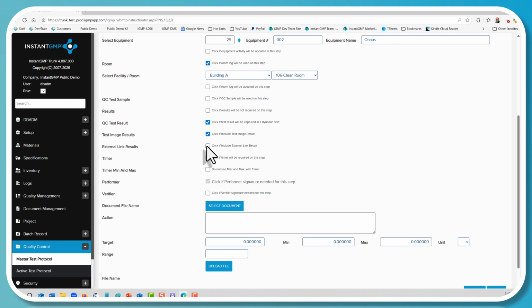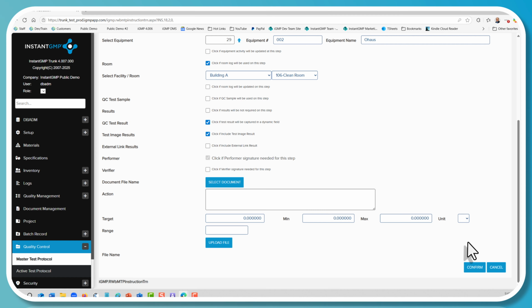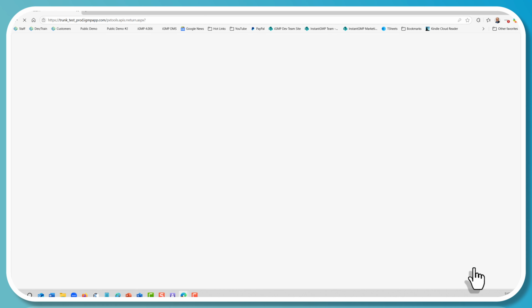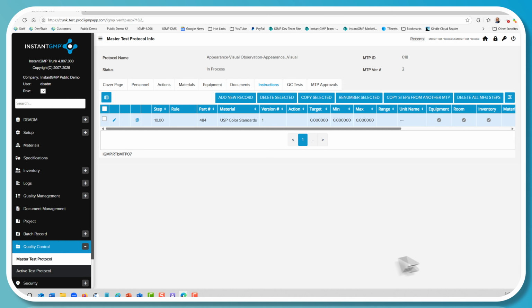When this option is selected, the system will automatically assign a performer. Enter a unit and click Confirm to complete this step. If you intend to capture analytical data on this step, you will need to create a dynamic field that can be used to record the data.